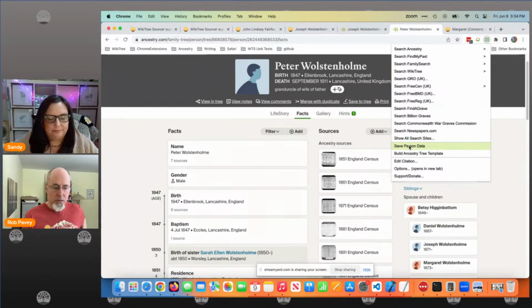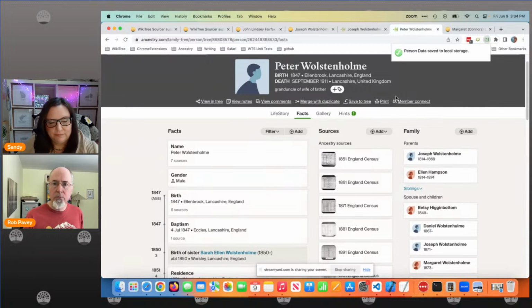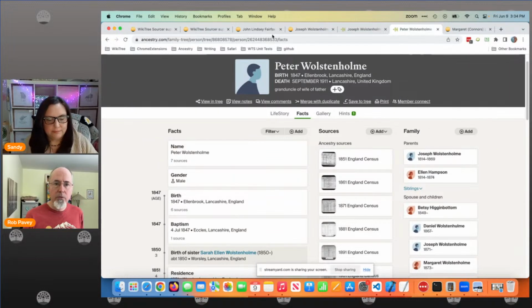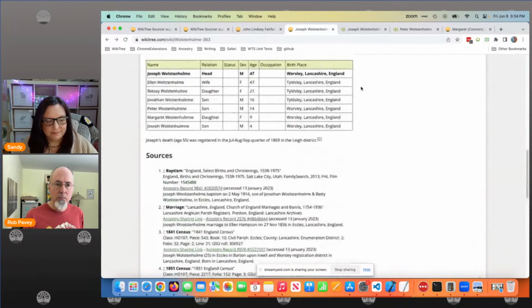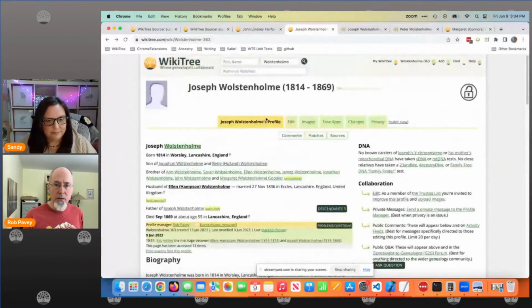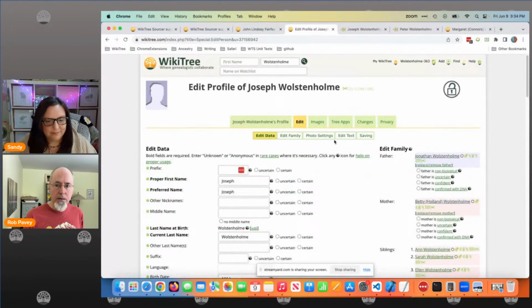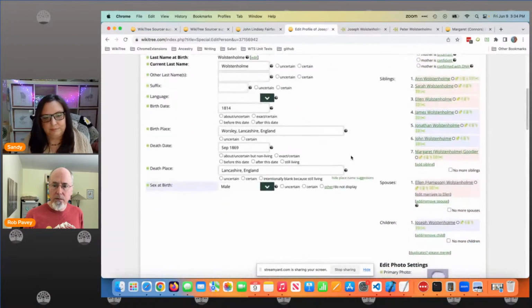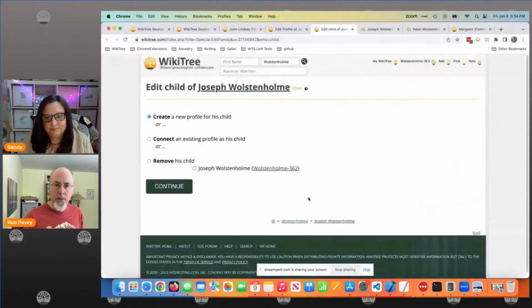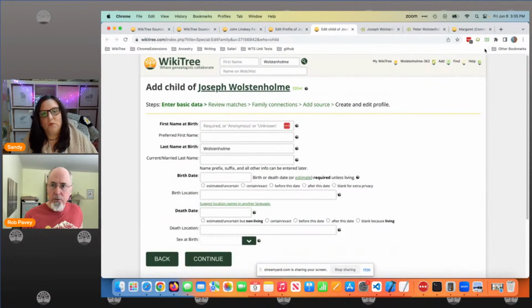Yeah. So this is similar functionality to the old WikiTree X, if you've used that. So I've saved the person data. So now I go back to Joseph here. I can go into edit mode. I can say I want to add a child. And so this is using the new add profile flow, which complicated things a bit, but it should work now.